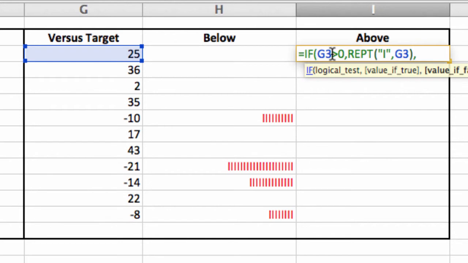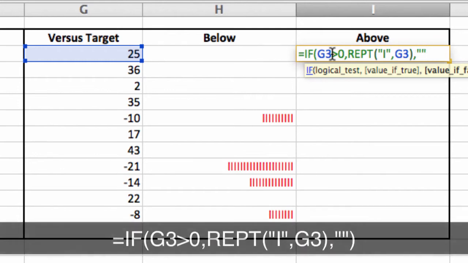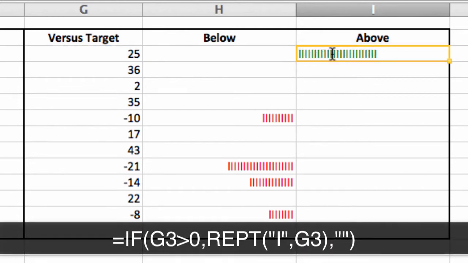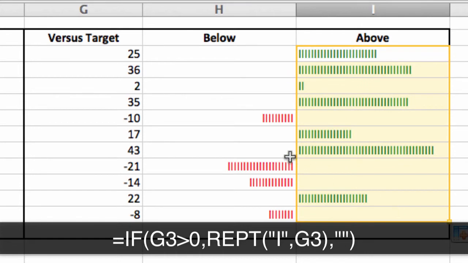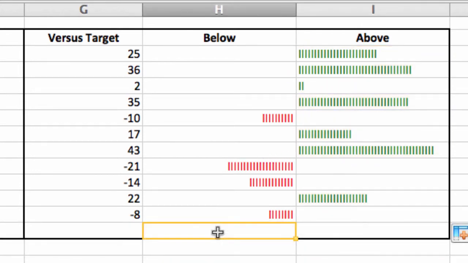And if it's not, now I've got to finish the IF function. If it's not greater than 0, I want it to show nothing, which I'm going to put my nothing in between the quotation marks, close bracket, and we're done. And all I simply do is drag that down, and all of the positive values will appear as green values. So there you have it. We have a little bit of a graph that shows below or above target in red or green.